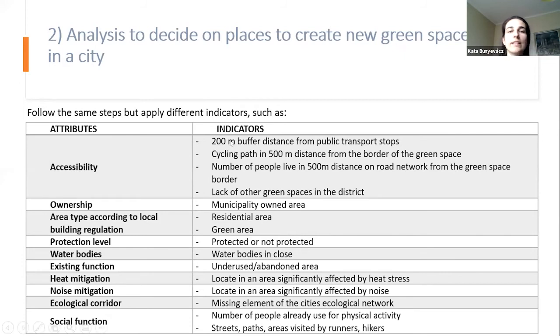Here, of course, indicators and attributes are slightly different. For example, ownership can be a crucial attribute and indicator because you would like to work on municipality-owned areas. It can be an important element like the areas which have very strong heat stress, and you would like to tackle it, so you try to create green spaces where this is a very big issue.